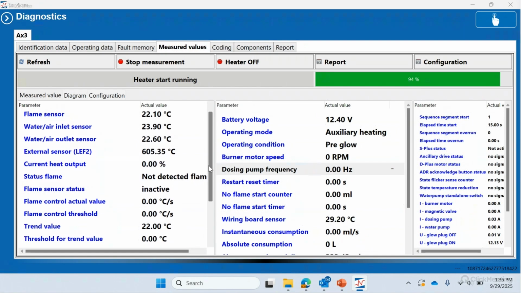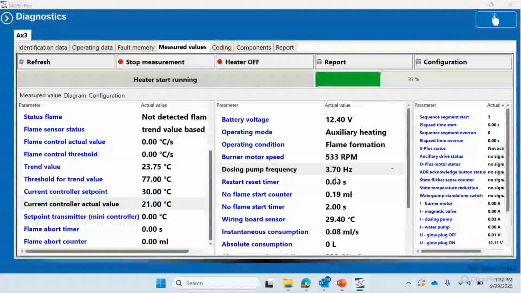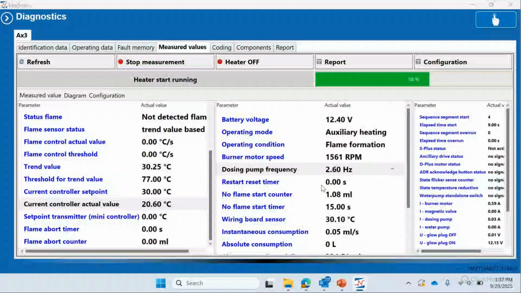Okay, so it's going to basically go through the act of warming up the glow pin. And then once the glow pin has sufficiently heated up, the fuel pump will start. Right now it's reading 0 hertz. So there we go. The fuel pump kicks in, which means at this point in time, fuel enters the unit. And then what do you expect to see happen? You expect to have the heater start up. And once it starts up and successfully ignites, then the glow pin will be switched off.